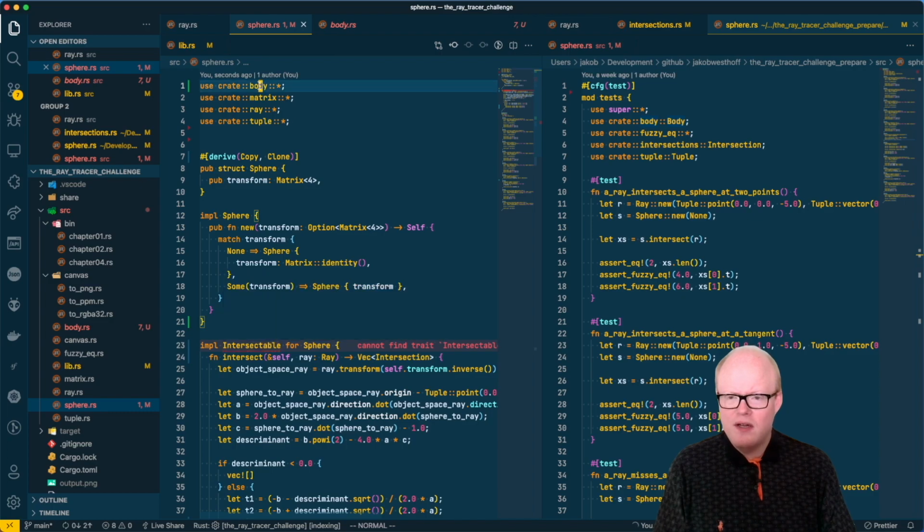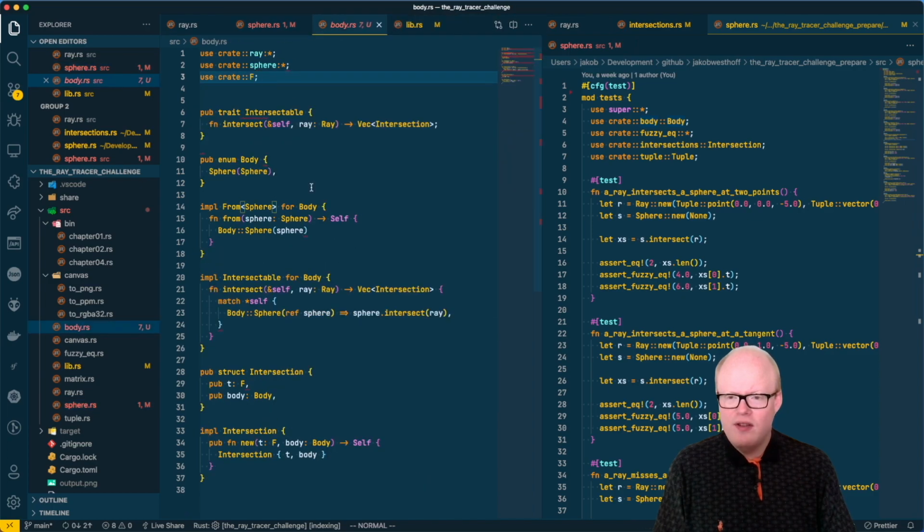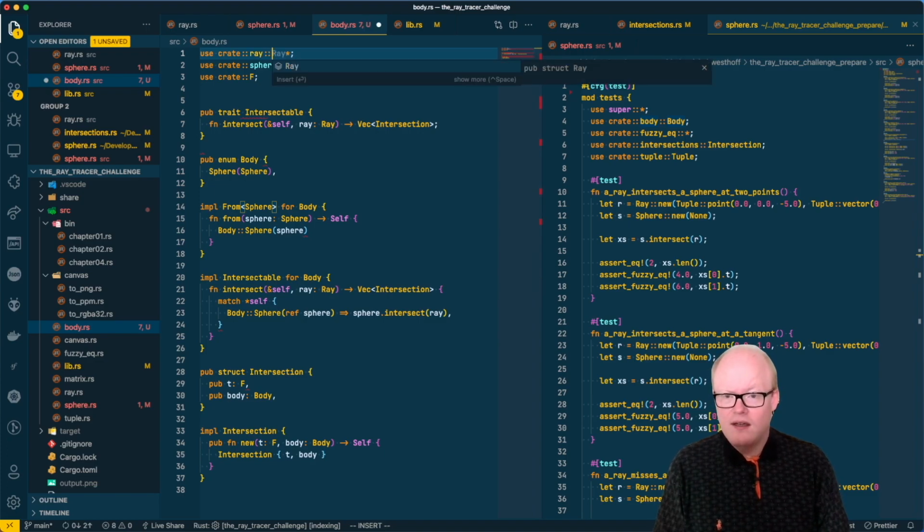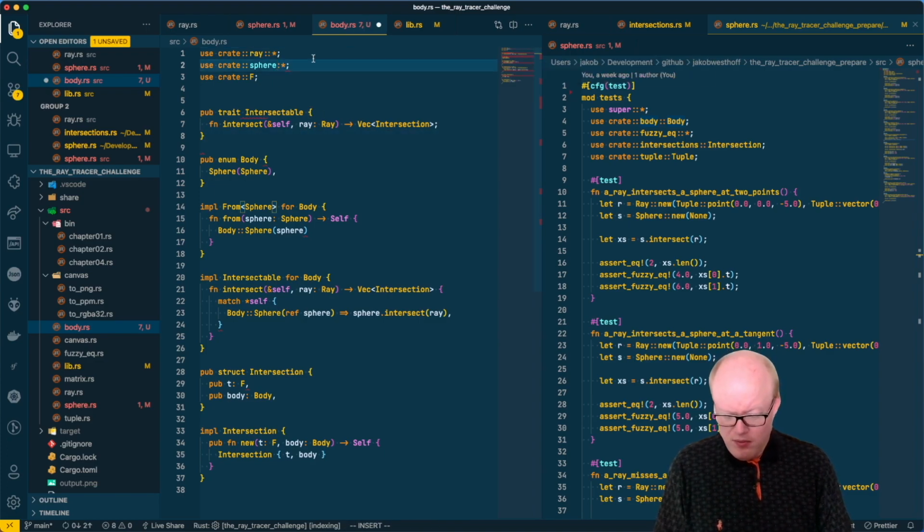Intersectable is not found, but I should have imported it. Pub trait intersectable, cannot find type sphere. Yeah, but I guess I've loaded it up here. Cannot find ray in this scope. Oh, there is a colon missing. Is this the problem, maybe?